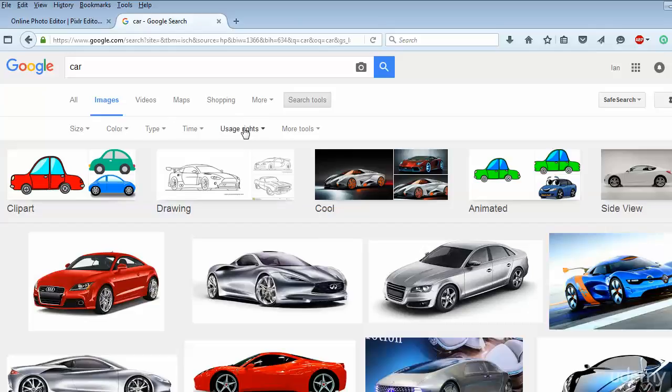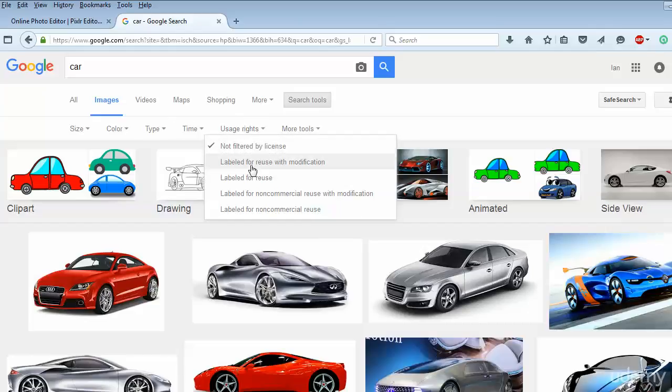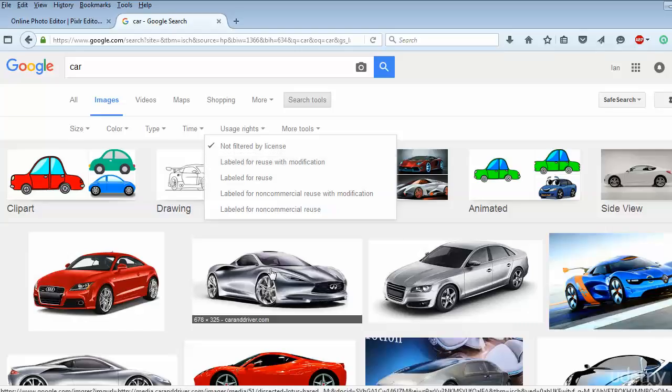Right, now what we've got here is usage rights. If we click down here, you'll notice one is labeled for reuse with modification, or labeled for reuse. Reuse with modification is probably quite good because we'll be modifying the images and changing them in some way and using parts of them and so on. But again, I would just check.